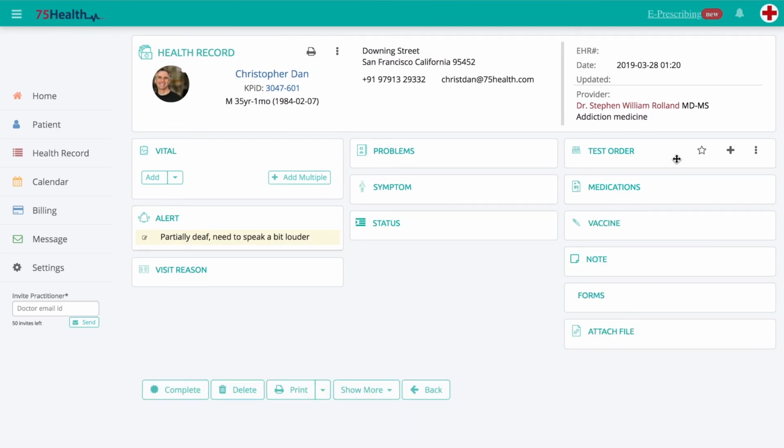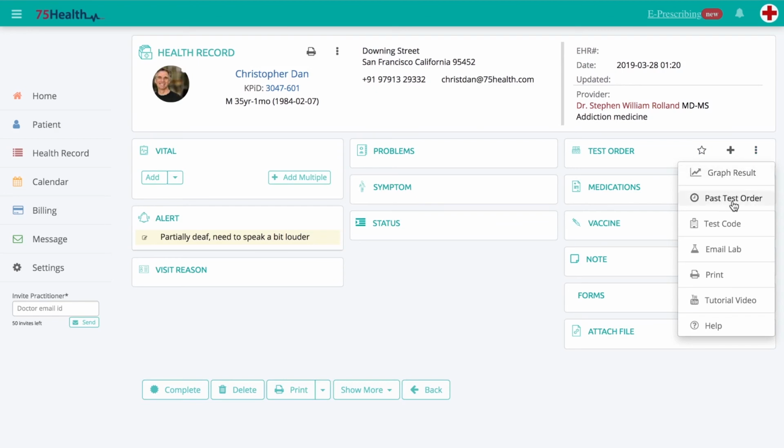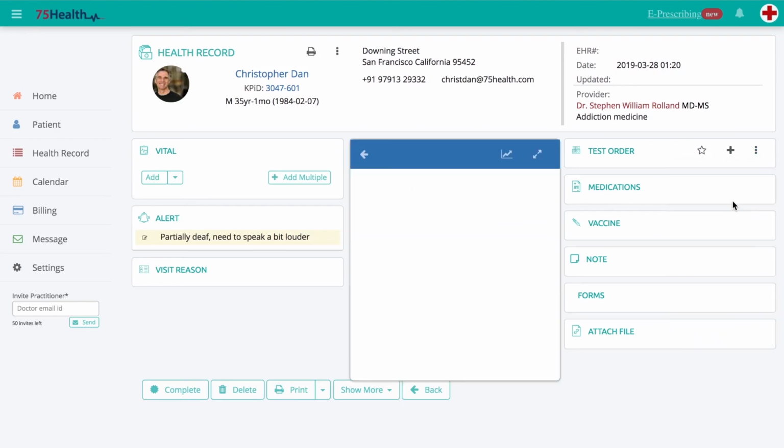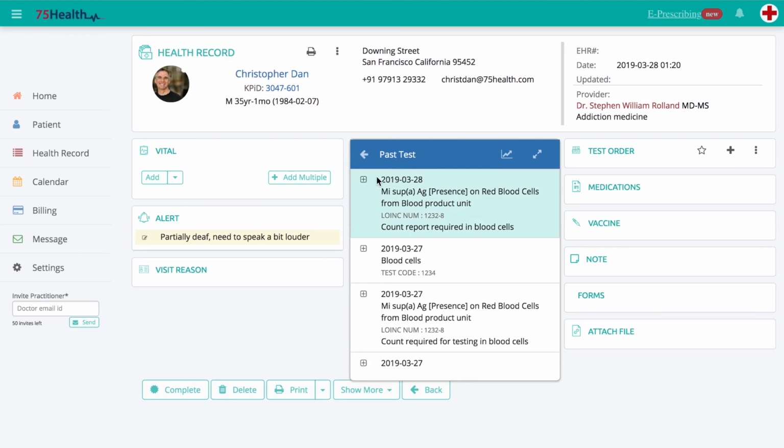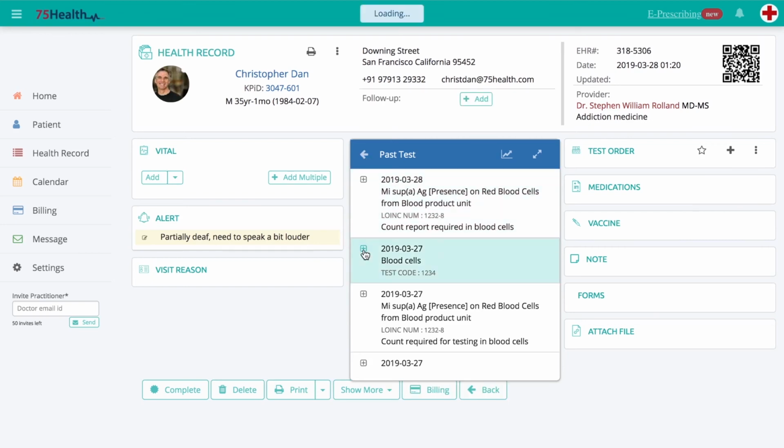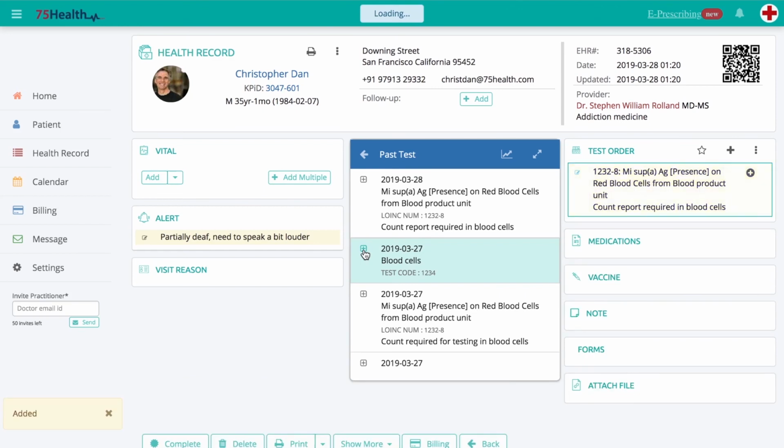The details stored in previous health records will be automatically moved to the Past folder. You can view the past test order information by clicking on the ellipsis icon and selecting the Past Test option from the drop-down. You can view the details of the past tests so far. Clicking on the Add icon will also enable you to easily import the information into the module.